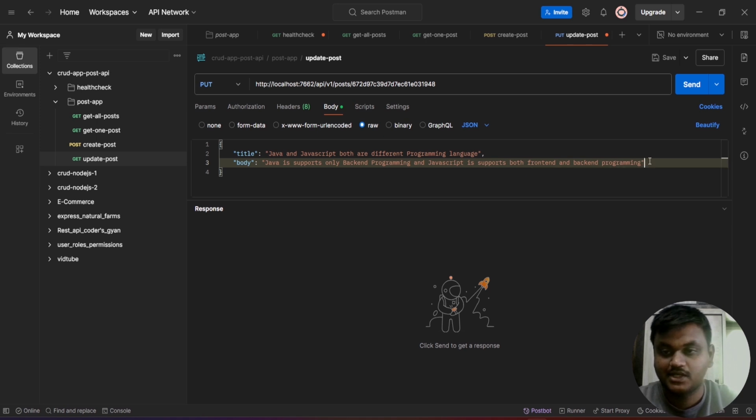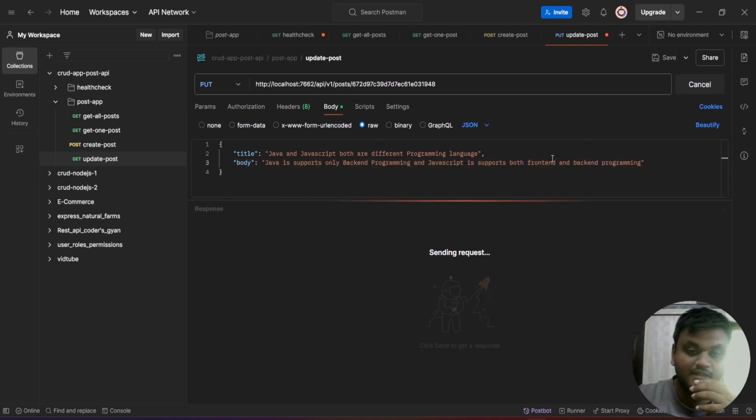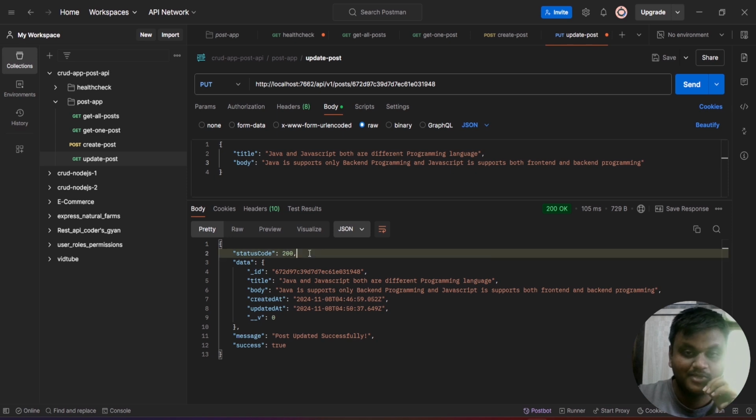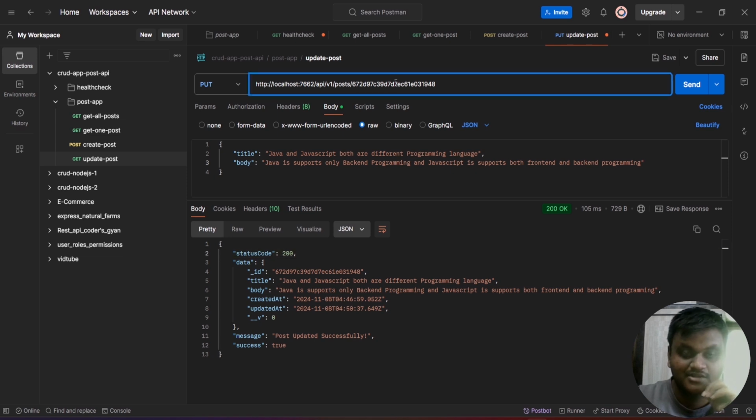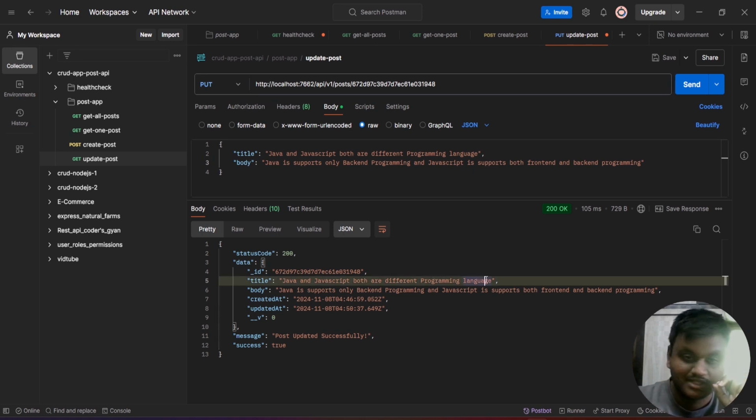If you click on this button after giving this title and body, see, my post is updated with the same ID. The ID is not changed, only the title and body part are going to change. Here, if you see, Java and JavaScript both are different programming languages, and Java supports only backend programming, and JavaScript supports both front end and backend programming.